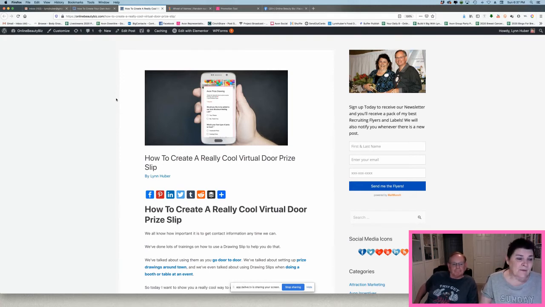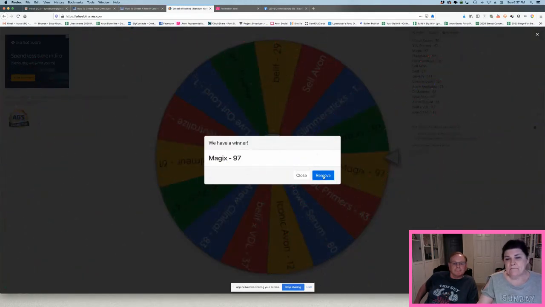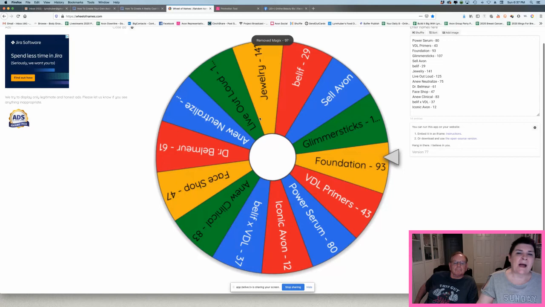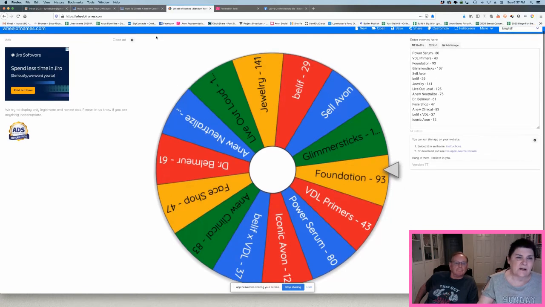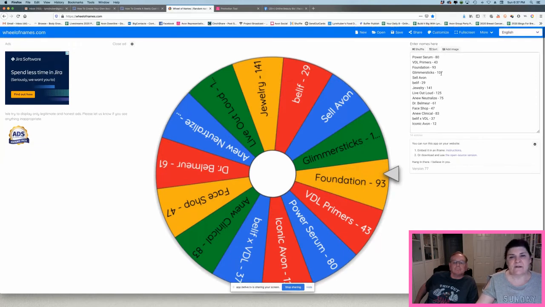So that was it. That was our bingo. This wheel of names is pretty cool. I use this for all kinds of things. You literally just type it in. This is free. You go to wheelofnames.com and you just type in what you want.